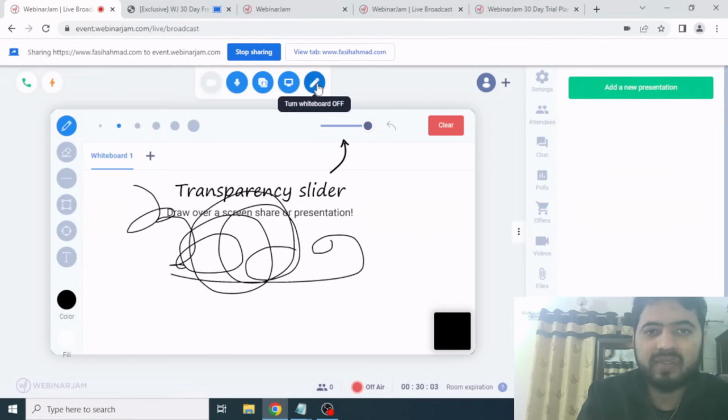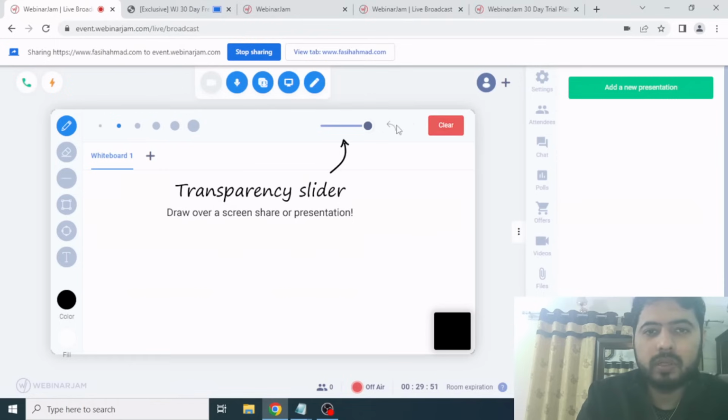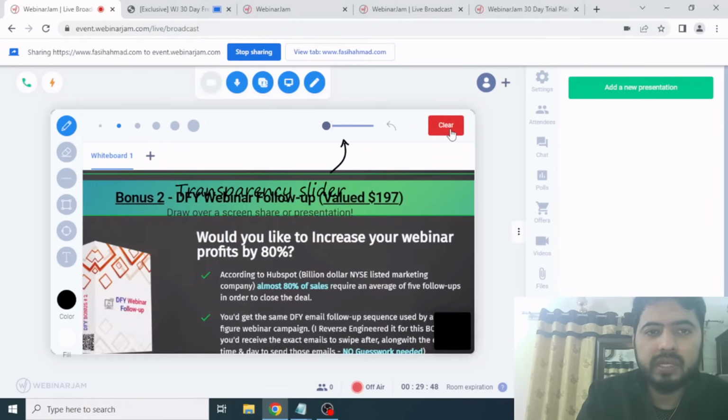So under this whiteboard setting, you can see that I can give a whiteboard presentation as well. I can click on the pencil button. I can draw something, I can draw shapes, I can add text, whatever I want. I will just clear it out.